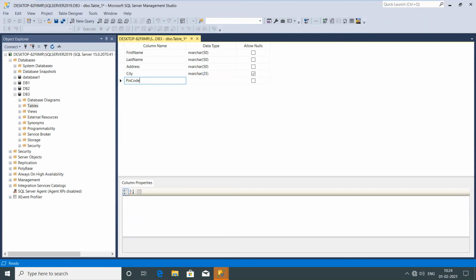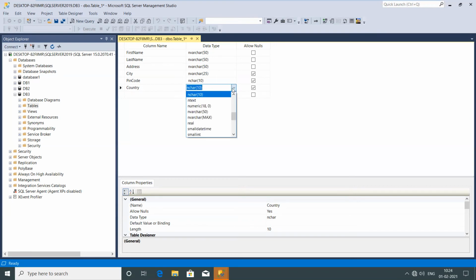And then you can go for pin code like this. I can give 10 characters for pin code. Then we can set the country. In country I can set again 20. We can go for 20, it's okay with me. So I'll go for 20 characters for country like this.